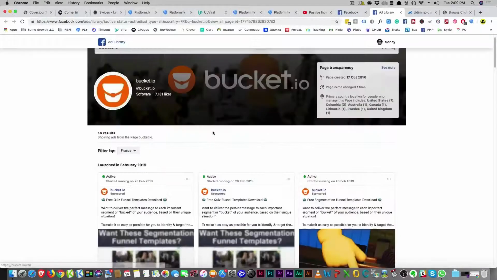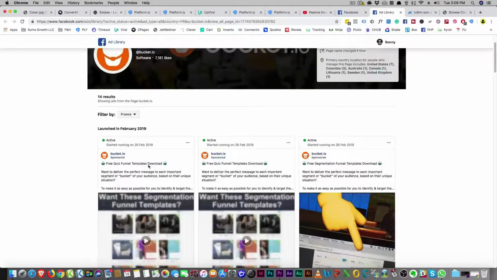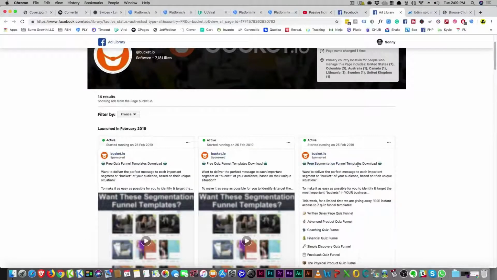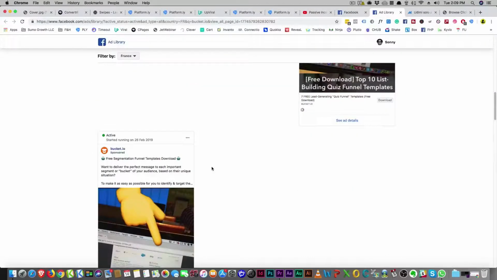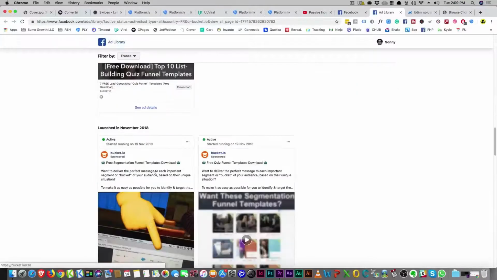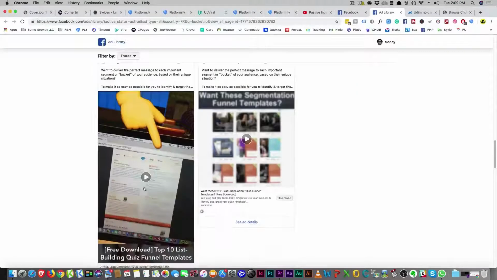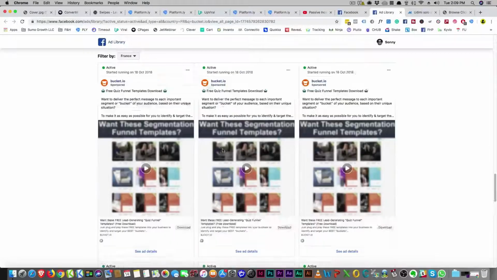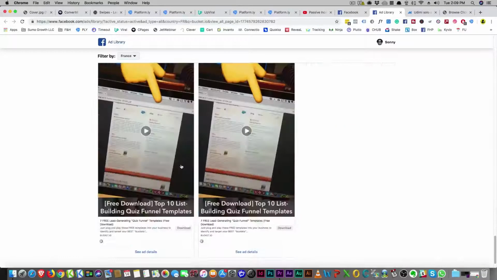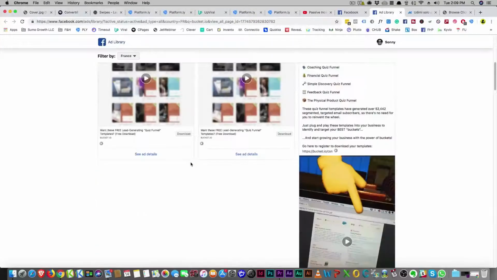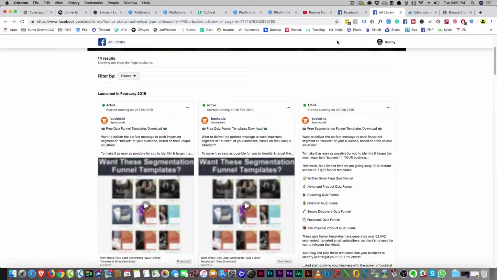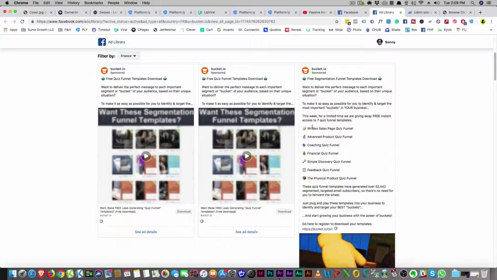So anyways, here's their ad library, and you can see that they're spending money just on the free segmentation funnel templates download, free quiz funnel templates. They're not even selling anything, right? These are just all freebies that they're giving away to get leads on their list. And these are all the ads that they're running and all their ads that they have launched in 2018. So you can see all the ads they continue to launch from them being transparent on Facebook. You got to love this. And so you can actually get the copywriting, what they've done and what's worked.